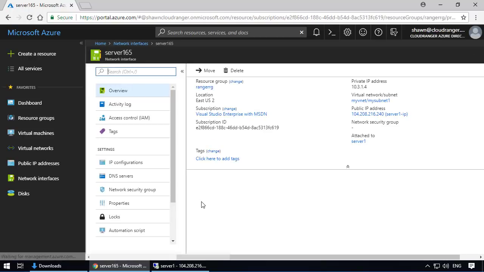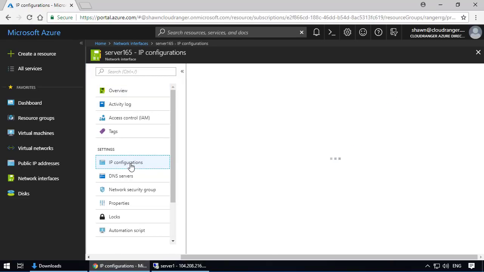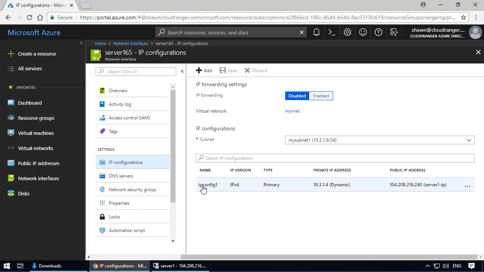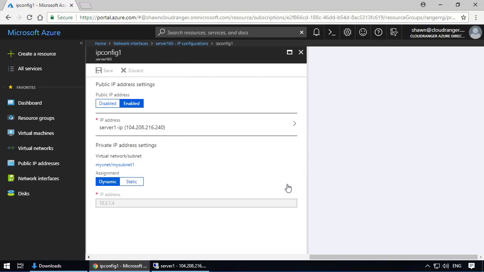You're going to click on that network interface. You're going to go to IP configuration, and you can see ipconfig1 is associated to this NIC, and it's got 10.3.1.4. You're going to click on that. It is asking if a public IP address is enabled for this. Yes, we know that. That's how this NIC actually ended up getting the public IP address that was created. But look over here, private IP address settings, it is set on dynamic, it's 10.3.1.4.